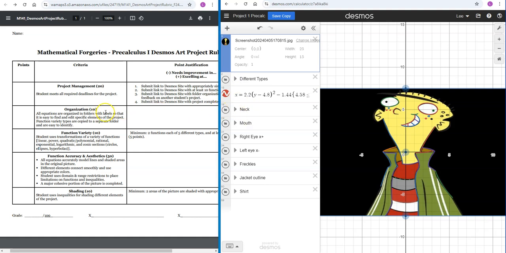So organization, it's okay. Function variety, also okay. It had the 5, so at least the 5 minimum points. If not, you could go through and check to see if maybe there's a few more in there, but at least the 5 different types are there. You might go a little higher with some of those if you want. All of the folders are also good at locating different elements.